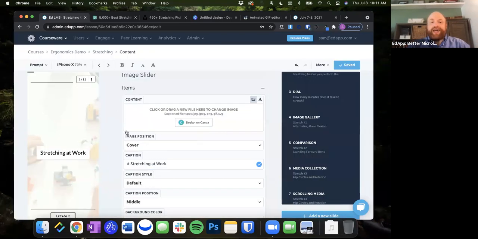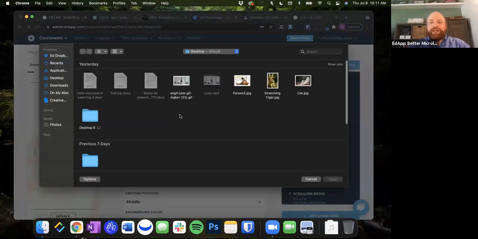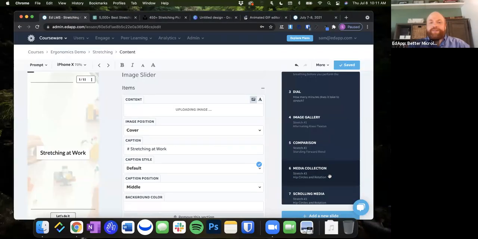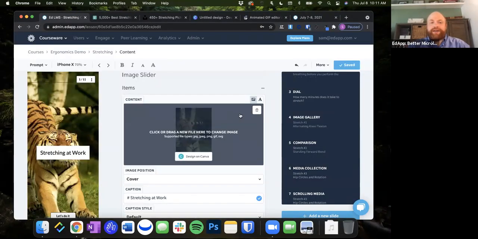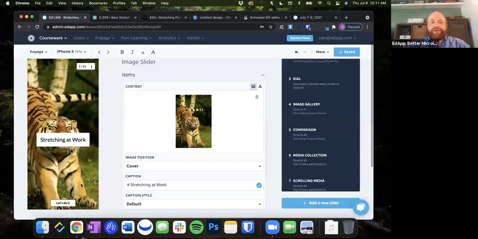So if I have my image position on cover and I load in an image, I'm going to use this stretching tiger. Okay, there he is. If you see, the image really expands to the whole screen. It looks big, it looks splashy, it looks inviting.